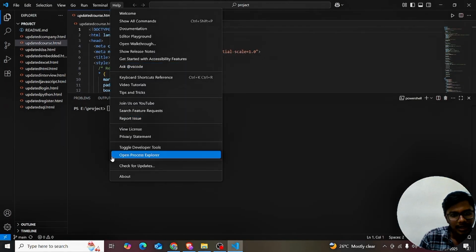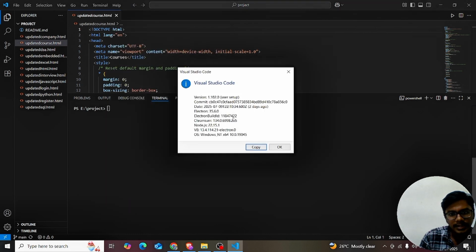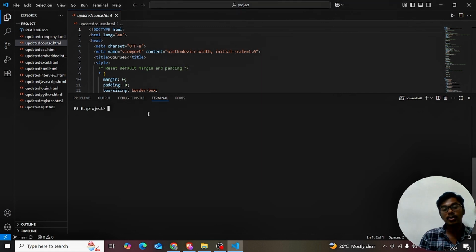Going to Help and just reading the About, there is a version called 1.102.0. Right, this is the version we are going to create in our GitHub repository. So how do we create this? We are using git, and I want to create the tag.